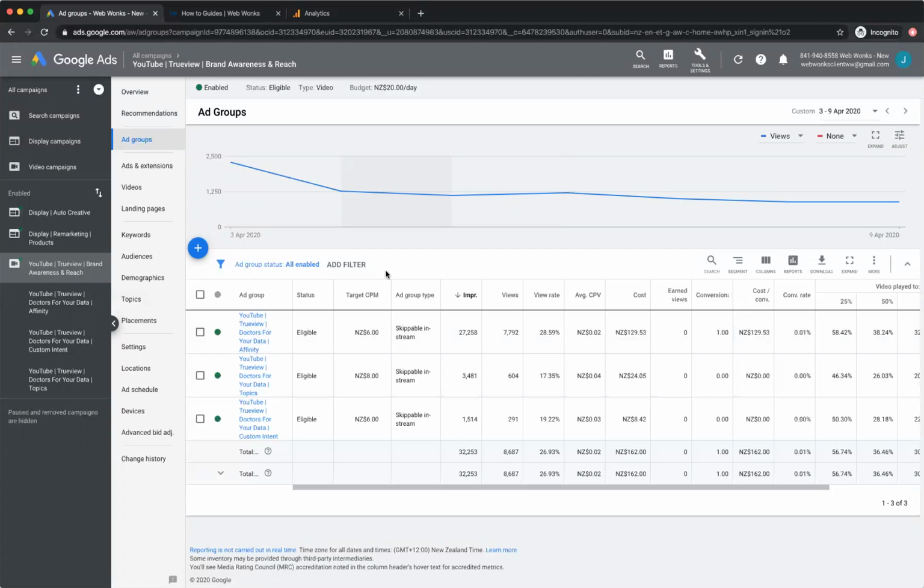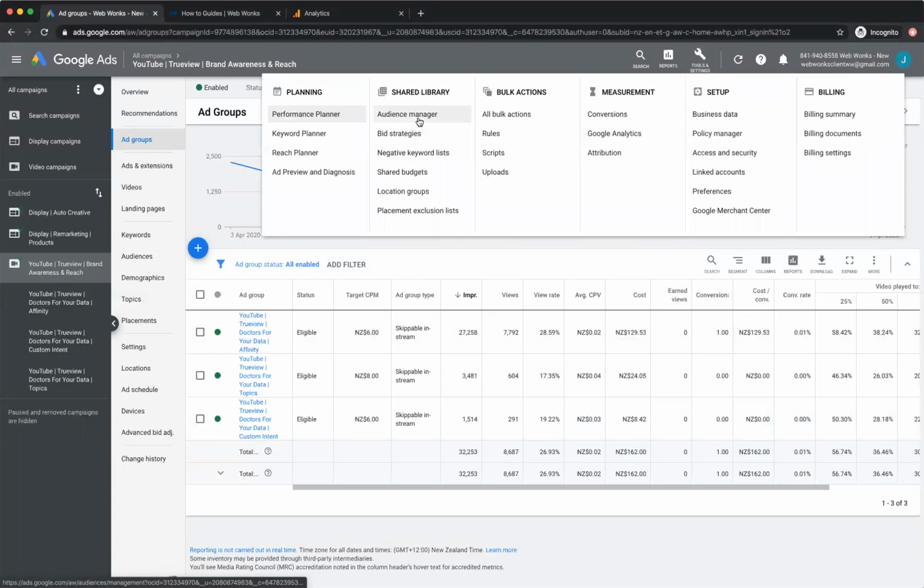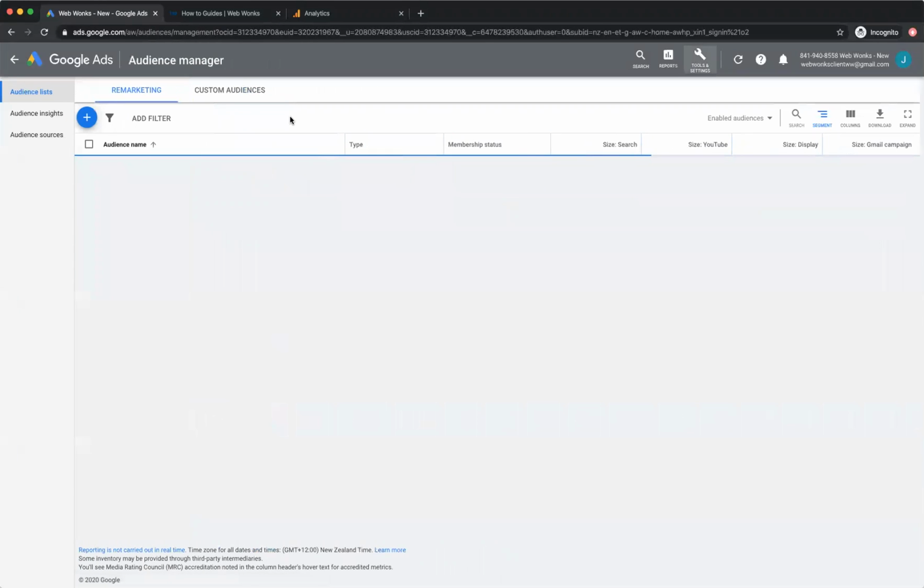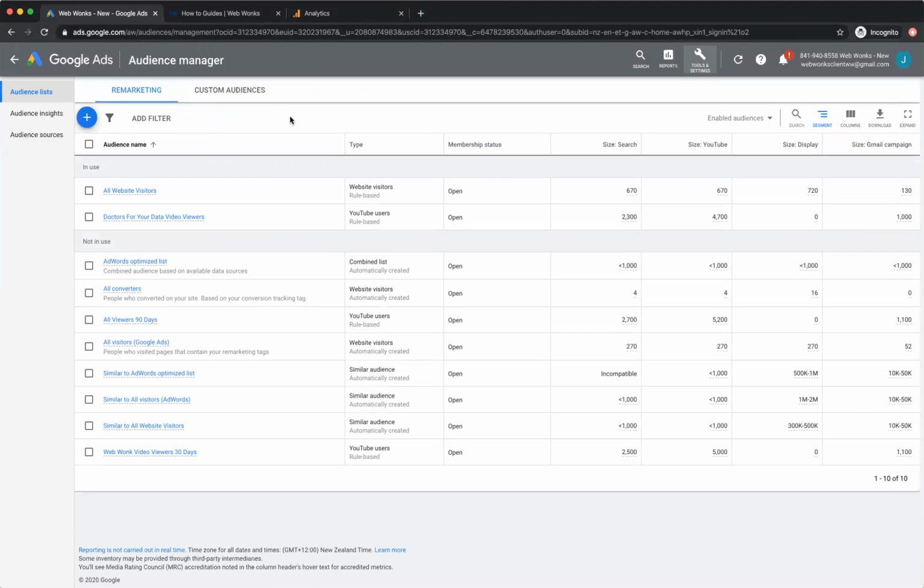So for audiences, once you've logged in, you need to go to Tools and Settings, to the Shared Library, and we're going to look at the Audience Manager. And the default is that it's going to show us a remarketing section next to a custom audiences section. We'll go to that in a moment.